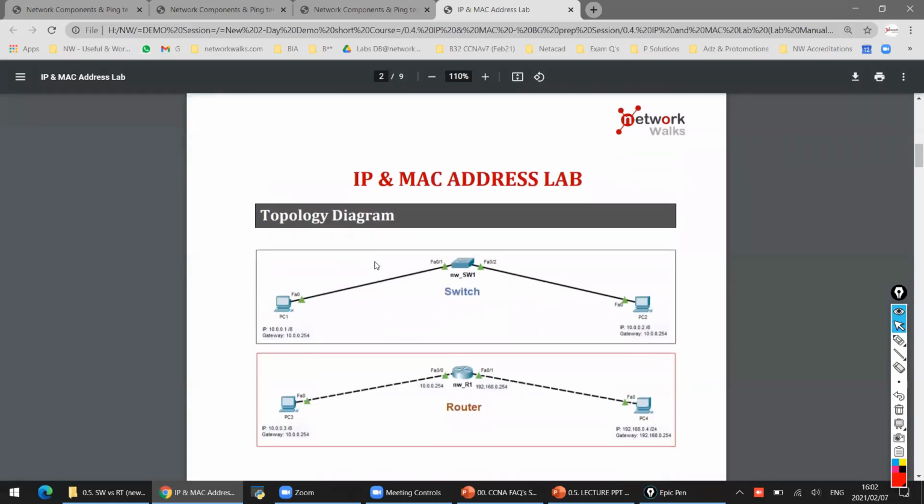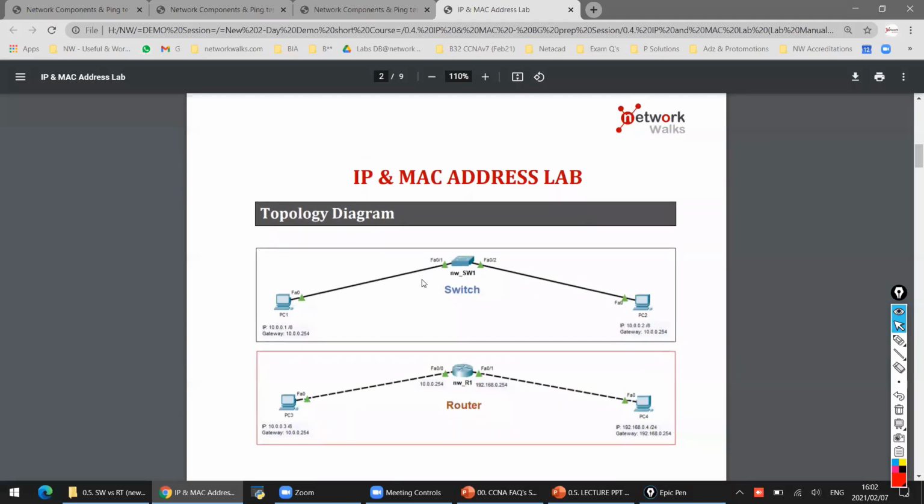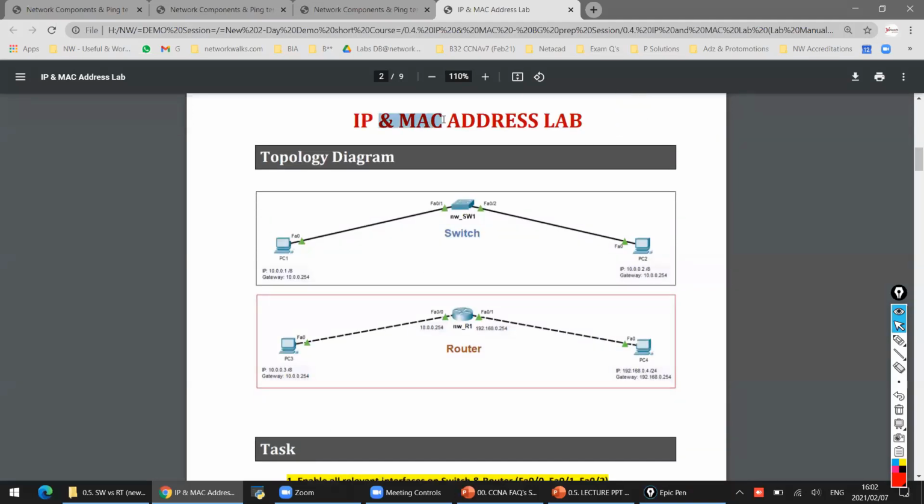So, IP address and MAC address lab. We discussed that switches work on MAC addresses, and routers work on IP addresses.